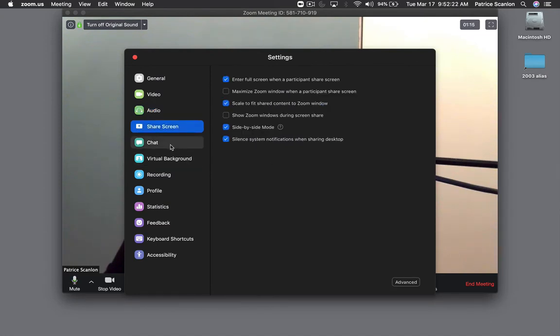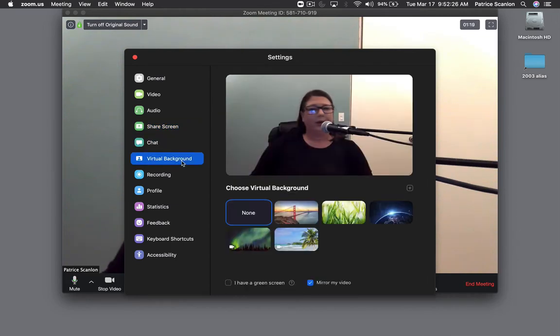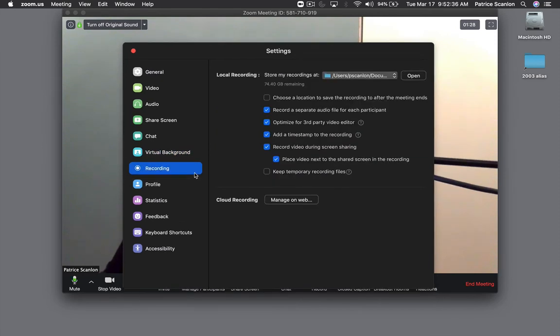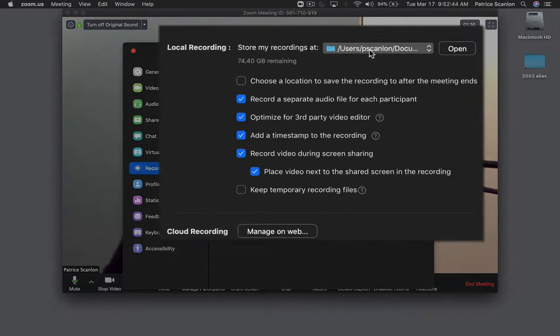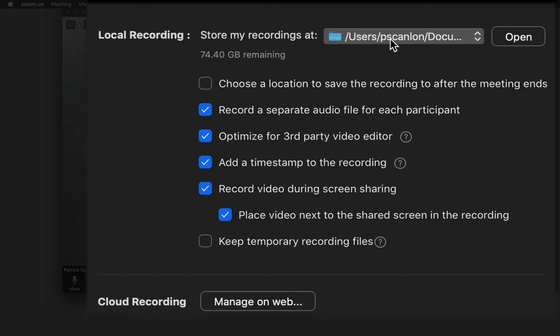You have options to share your screen, options for chat. You have beautiful virtual backgrounds you can use. This one's important too, recording preferences. By default, Zoom will create a folder called Zoom in your Documents folder, and that's where your recordings will be stored. You can always choose a different location by clicking Open and driving to where you want this to be saved.